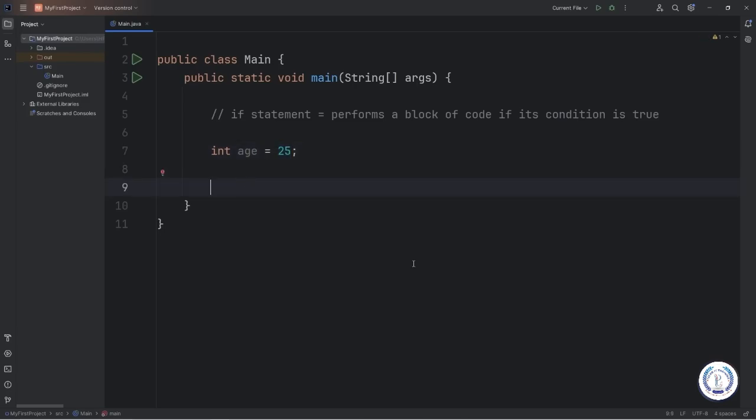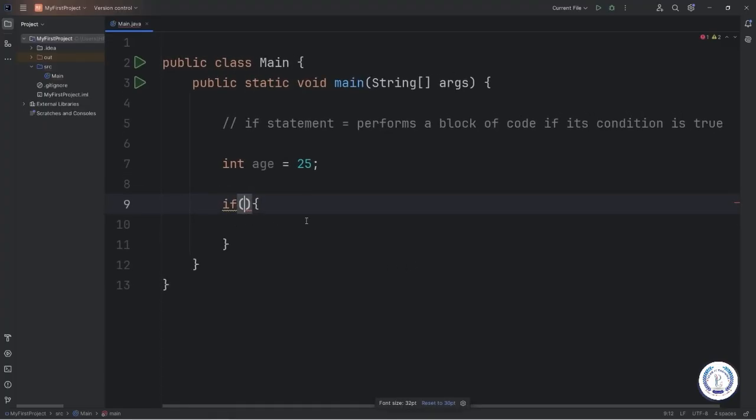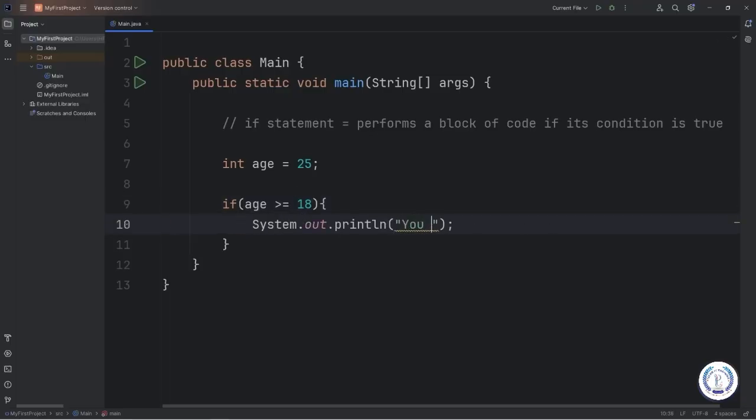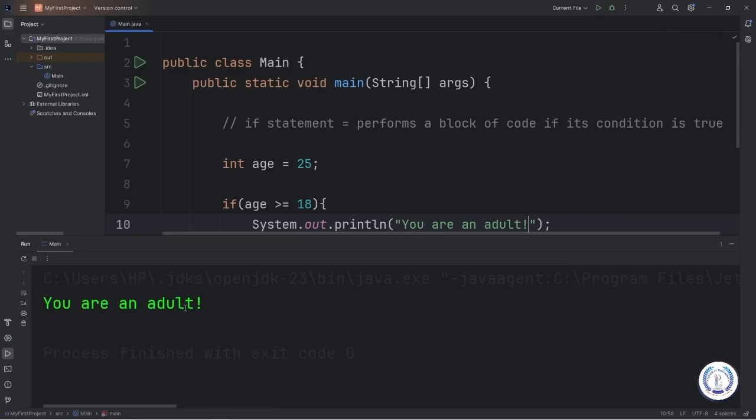To write an if statement, we'll type if, parentheses, curly braces. Within the set of parentheses, we can check a condition to see if it's true. So let's check to see if age is greater than or equal to 18. If that's true, we'll print the following: You are an adult. That would result in us outputting, you are an adult.